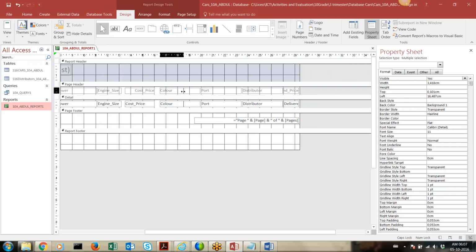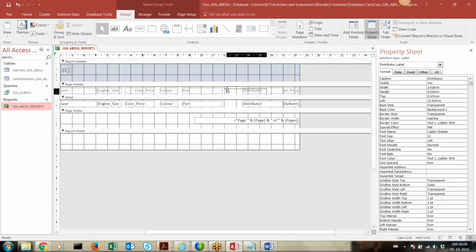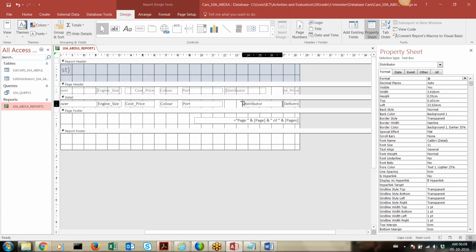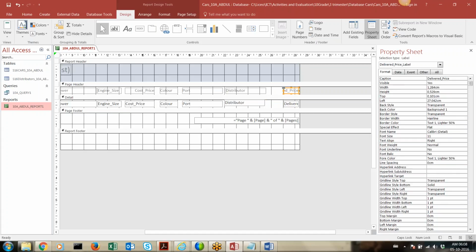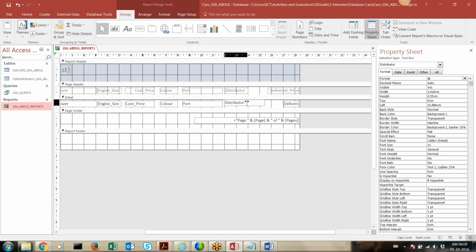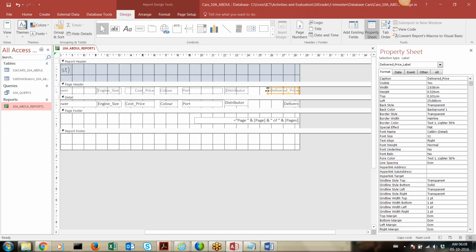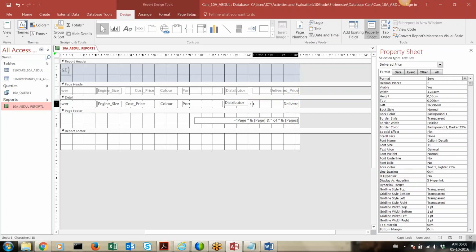It's up to you, you can do whatever you like, and I will shift these fields to the left. Okay, so I will shift both. I'll shift this field, and I will simply expand this field and reduce this field so that I get space for my delivered price. So I'm just creating the space, and I'm giving some more space to the delivered price.